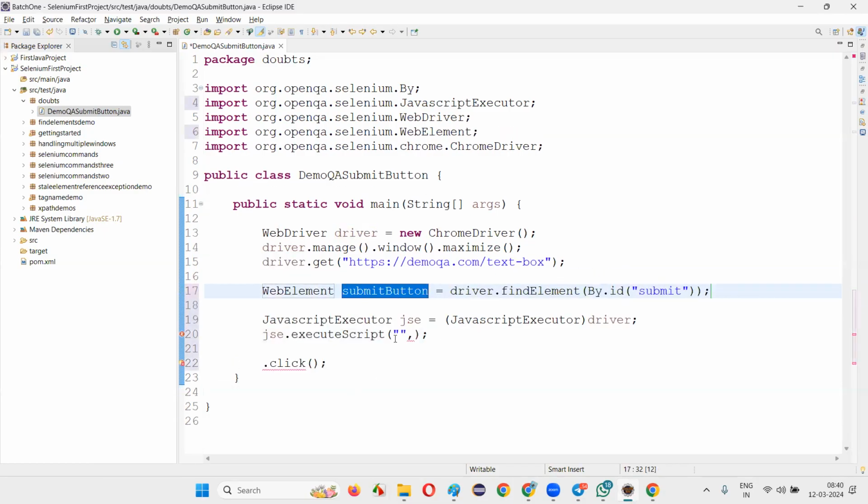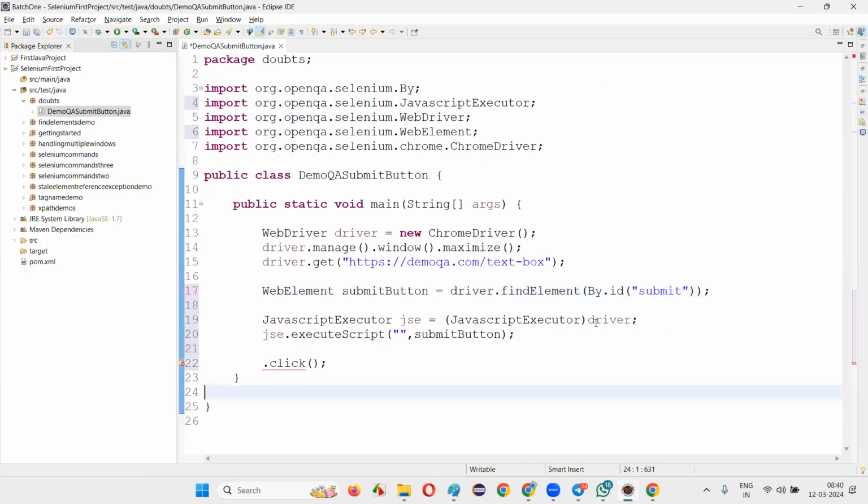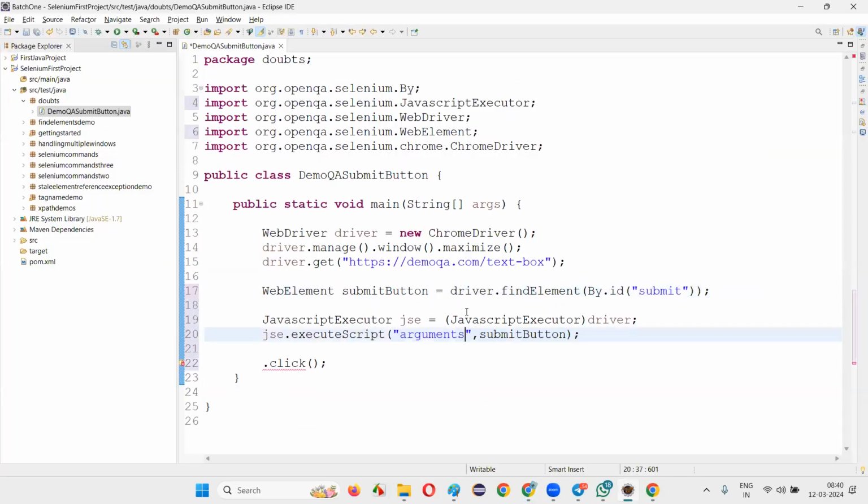Copy this and provide that here. Okay, as an argument. And now say this one, if I have to refer, this is an argument of 0. Okay, it is an argument of 0, I guess. Arguments of 0 means we are referring to the submit button.